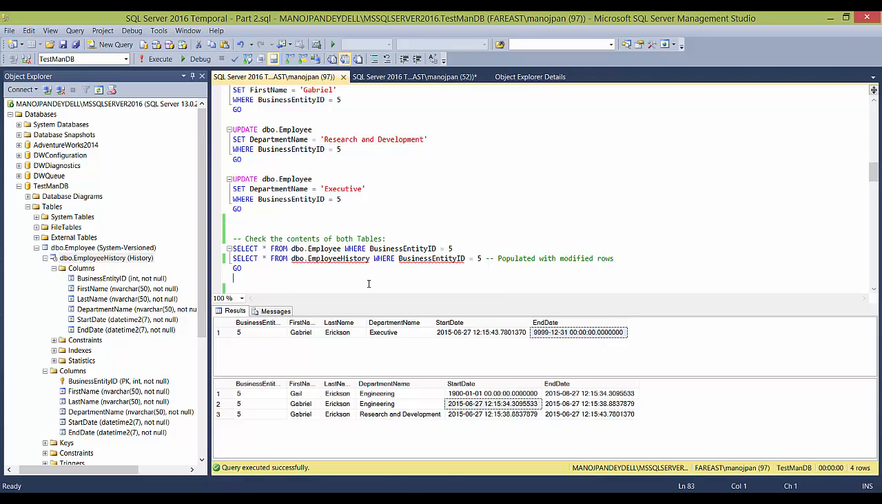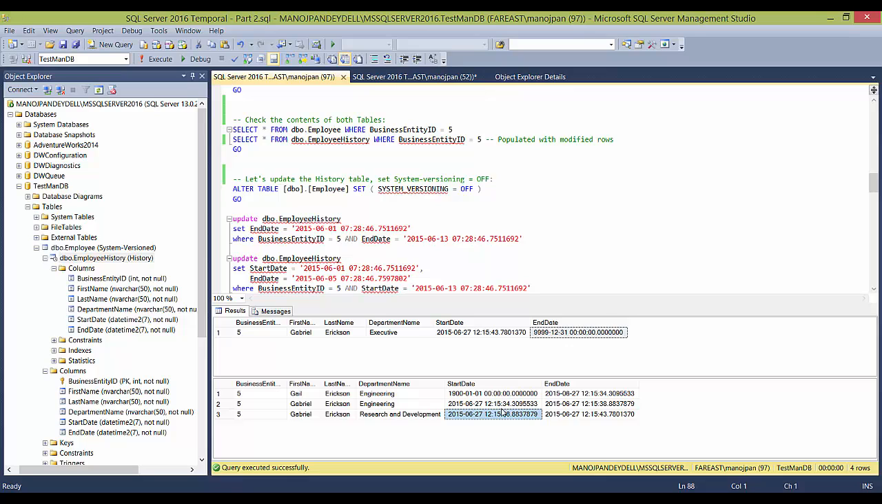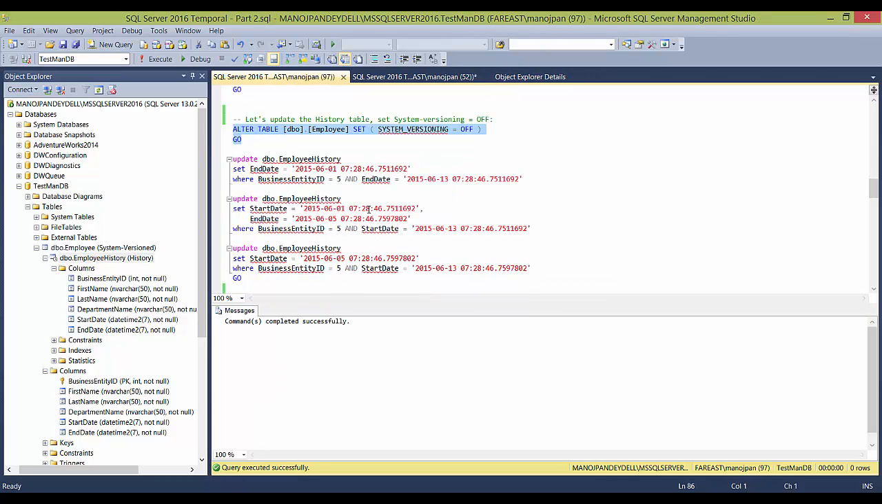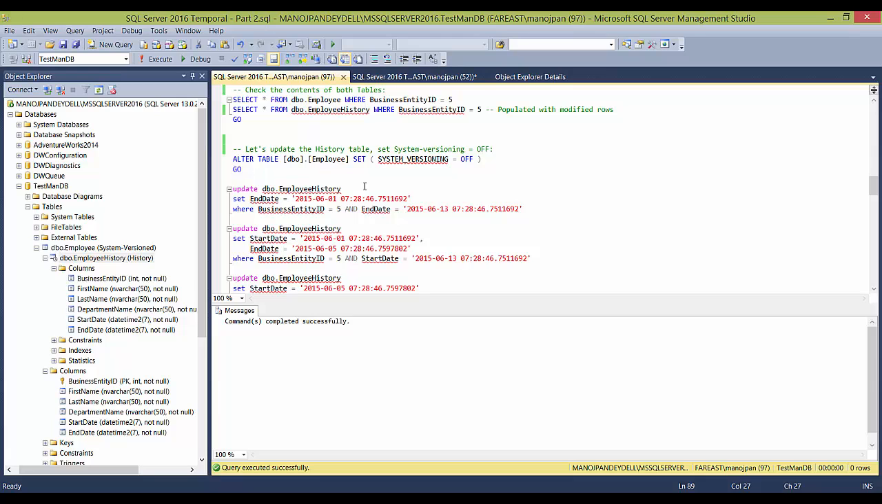Okay, now to show the demo of time travel, like going into the past and pointing to a particular time to see what the data was, I'll update the time periods to some point in history, a few days back, and then we'll see the demo. For this I cannot directly update the history table. To update it, I have to switch system versioning off. So I'll alter the table employee, set system versioning off, and update the history table as per my needs.